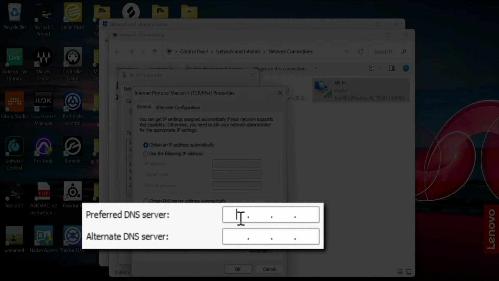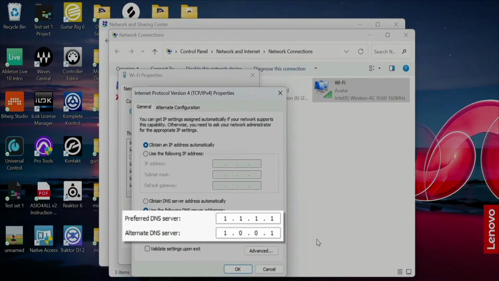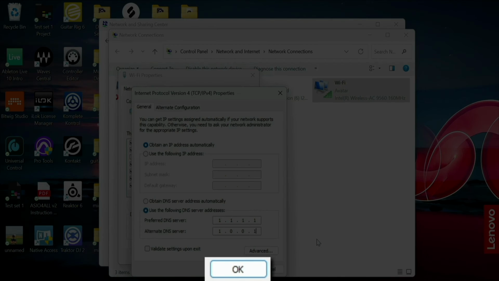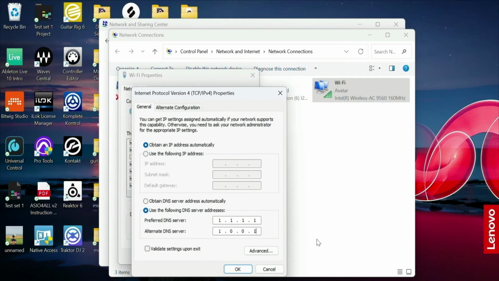And the preferred would be 1.1.1.1, and then the alternate would be 1.0.0.1. Then once both of those are filled out, click the OK button, and then you'd close everything out and restart your browser. That's it. You're all set. Your Windows computer now has faster, more private DNS servers.